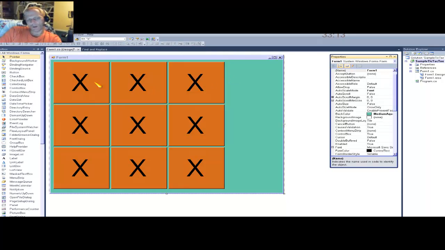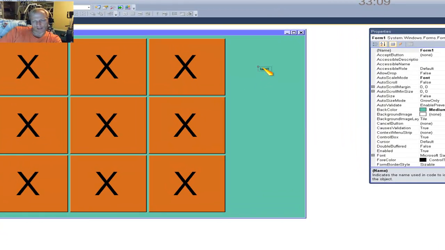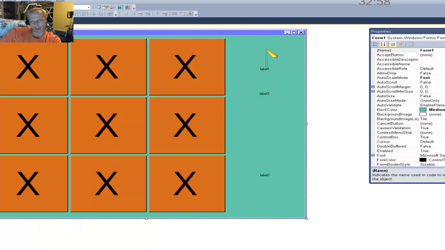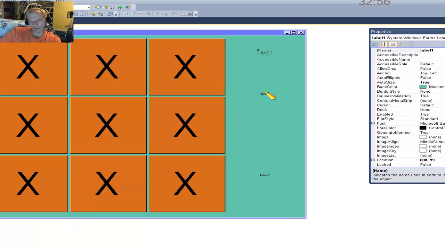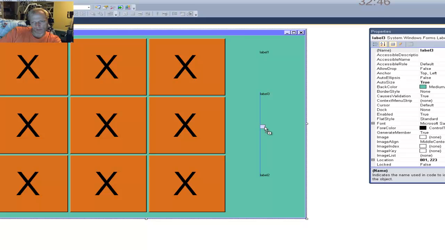Hi again. All right, now I'm going to add a few labels, and these labels are going to basically tell the user whose turn it is, and they're also going to keep track of how many wins X has, how many games O has won, and how many games have been draws or ties. So let me add those labels.